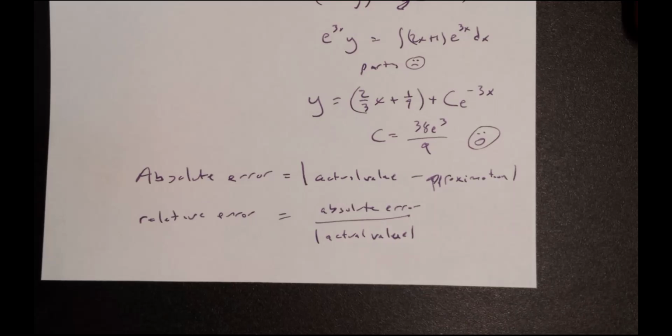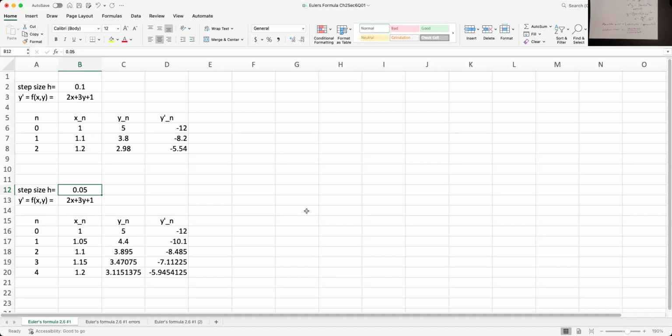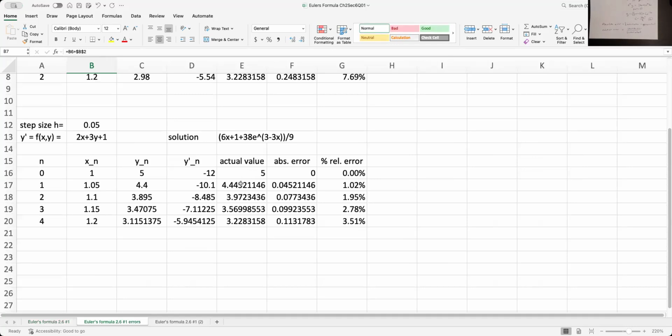By the way, in our Excel sheet, those are the y values we were just looking at, right? For this problem, notice it says here, errors. Here's where we worked out the solution. Here's where we did the actual value by plugging into this, and we subtracted, and we got the relative error and the absolute error in both cases.